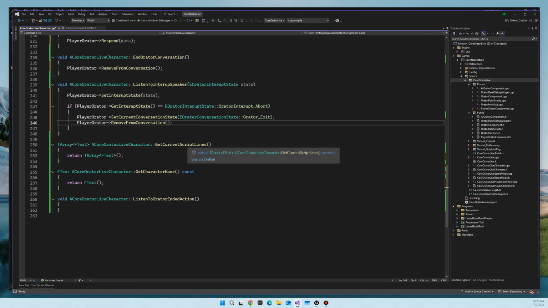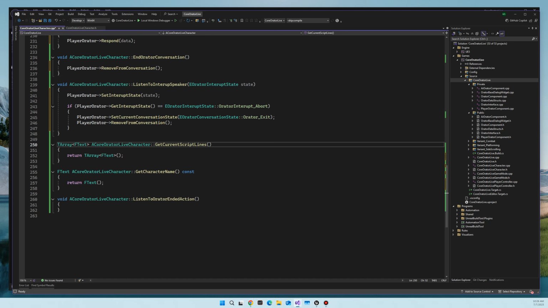As far as the get current lines, we don't need to return anything to an AI or an AI entity, so we're just going to keep that blank. As far as the name, yeah, we may want to pass that back, so I'm just going to put that in. That's the player name.